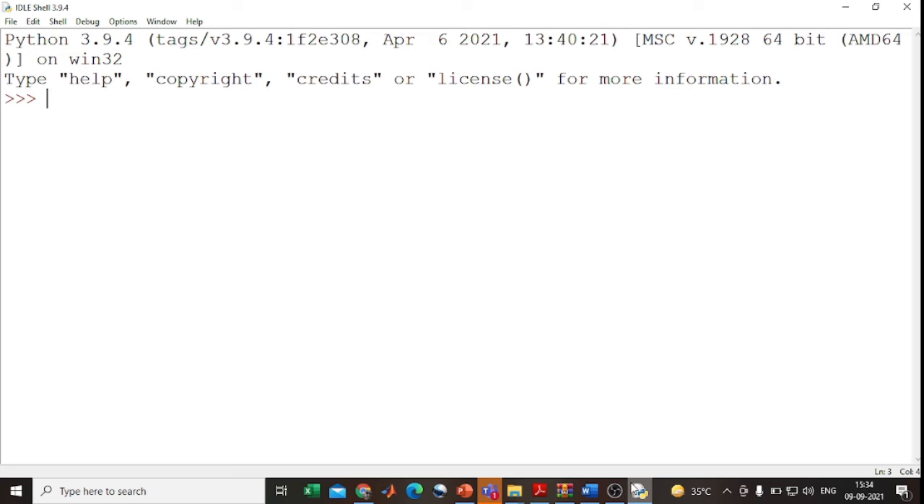Good day. Today we will discuss how to write a program in Python. For writing the program, I will place the basic mathematical relations for identifying the area of a square, rectangle and triangle.